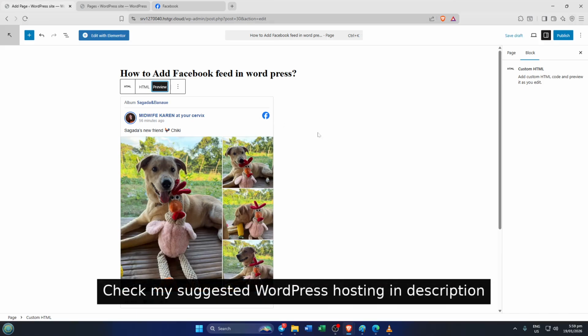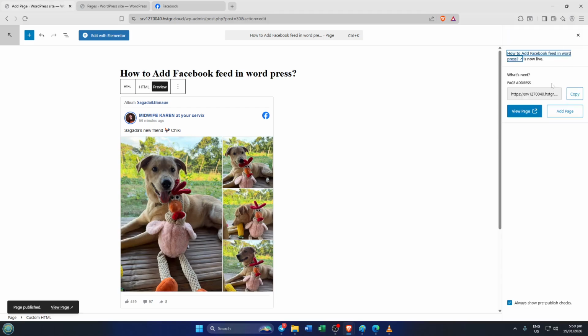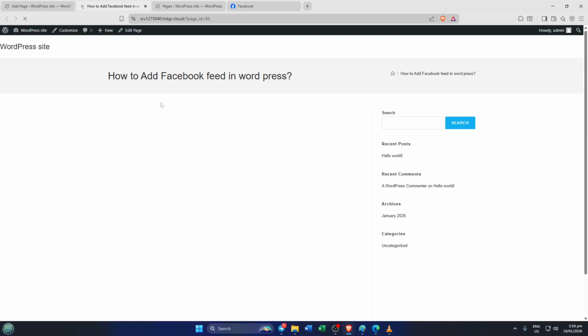If you're happy, it's time for the final step. Hit Publish to make your new page live on the web. Your visitors can now see your embedded Facebook feed, and it'll update whenever your Facebook post does. That's it. You've seamlessly connected your Facebook and WordPress in just a few steps.